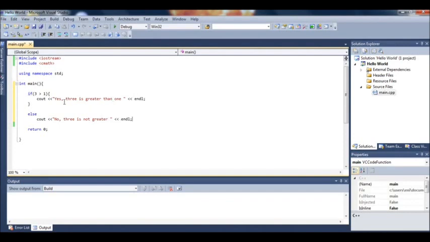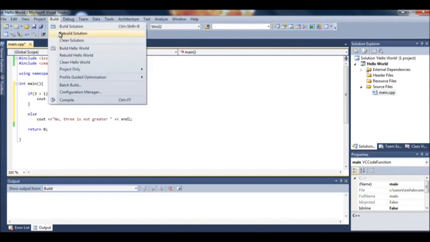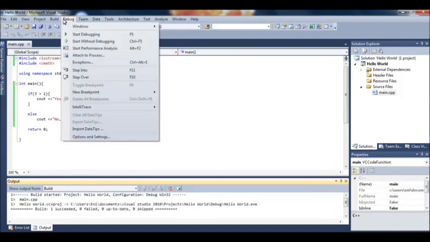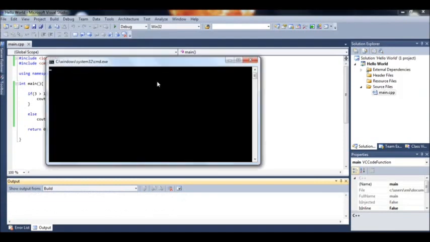So let's go over it one more time. The if statement is checking if 3 is greater than 1, and if that is true, it will print out this message, yes, 3 is greater than 1. If that is not true, then it will go to the else, and it will just basically print no, 3 is not greater. So let's build that. Since we know that 3 is greater than 1, once we run the program, after it builds, we should just get this message. So let me run it and see if we get that message. It should say yes, 3 is greater than 1.